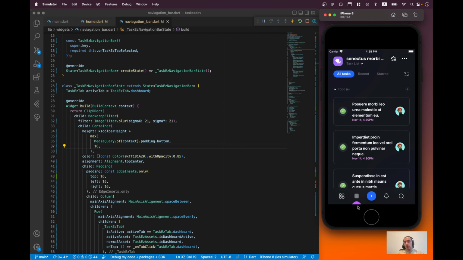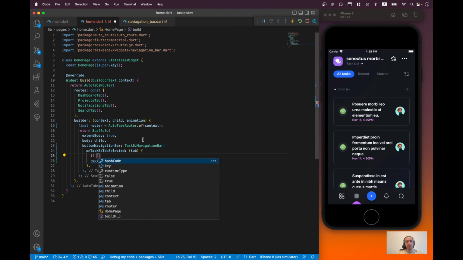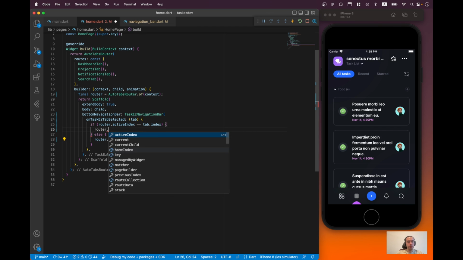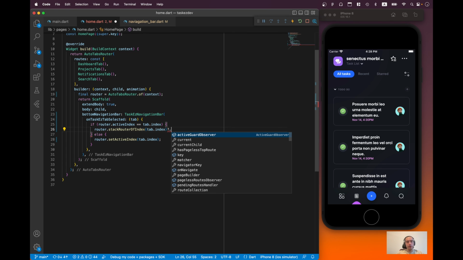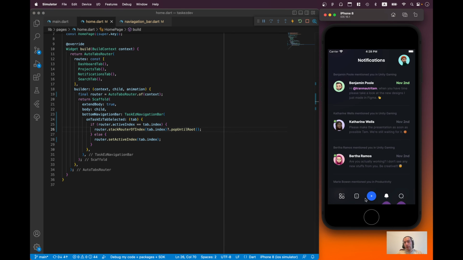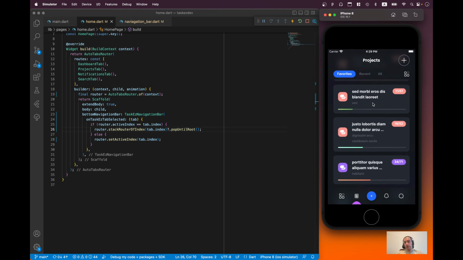Another thing I want to do is if we click on the active tab, we go to the root of our container. And to do this, what we need to check is if we are clicking on the active tab right now. So if router active index equals tab index, we can find our stack router for this index. And we can pop until root. Let's try it. So everything works here. If we go to a deep level and we click the same tab, we go to the top level. Seems like it works great.